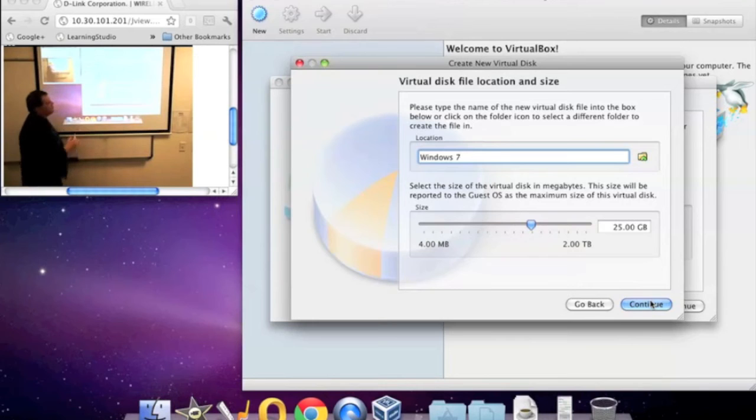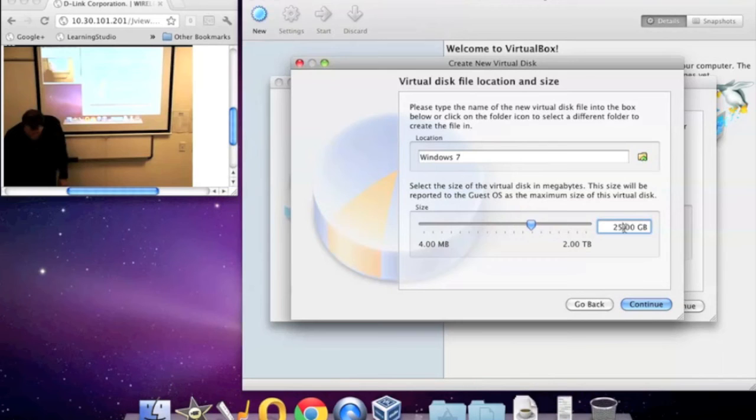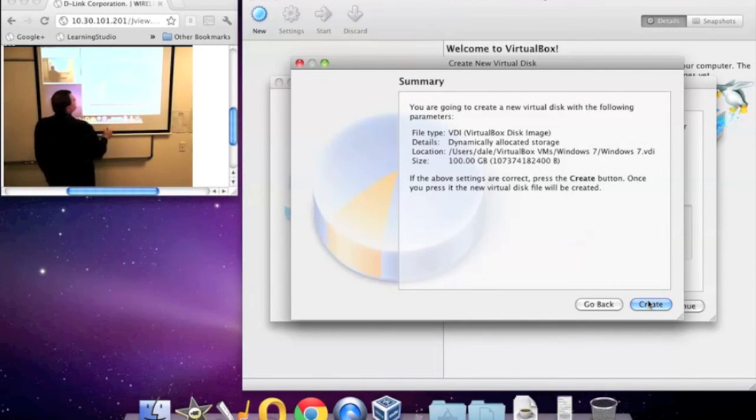And it starts with the default as 25 gig. I'm going to go ahead and change that to 100. So 100 gig, continue, and then it gives our summary information and we make sure that's correct and we click create.